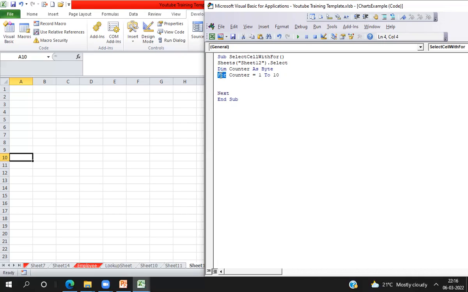So here I have started the for loop. Then I will write Next, or Next counter I can write. Now I have to write the cell selection. How can we create a cell reference of a column? I need to write Range, inverted comma A, concatenate counter, bracket close, dot select.